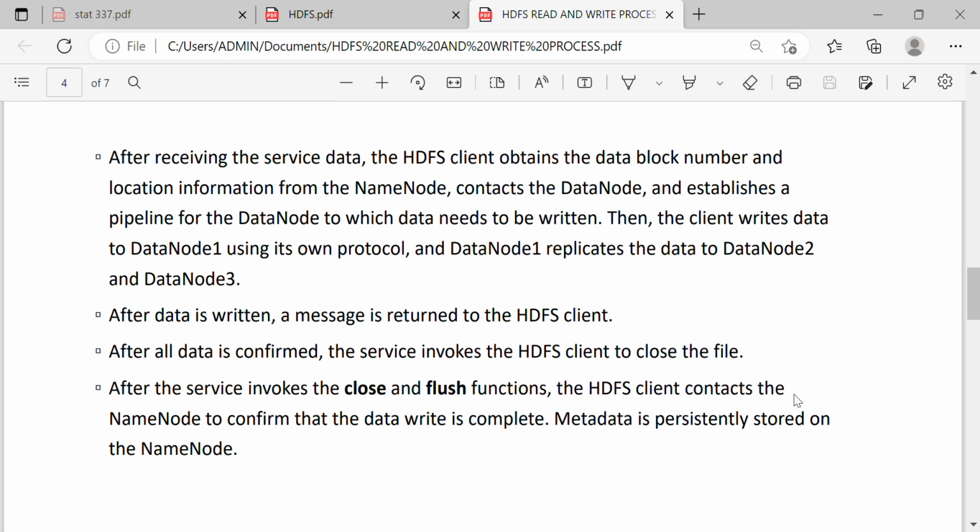After all data is confirmed, the service invokes the HDFS client to close the file. After the service invokes the close and the flush function, the HDFS client contacts the name node to confirm that the data write is complete. Metadata is persistently stored on the name node. That's the write process of HDFS.